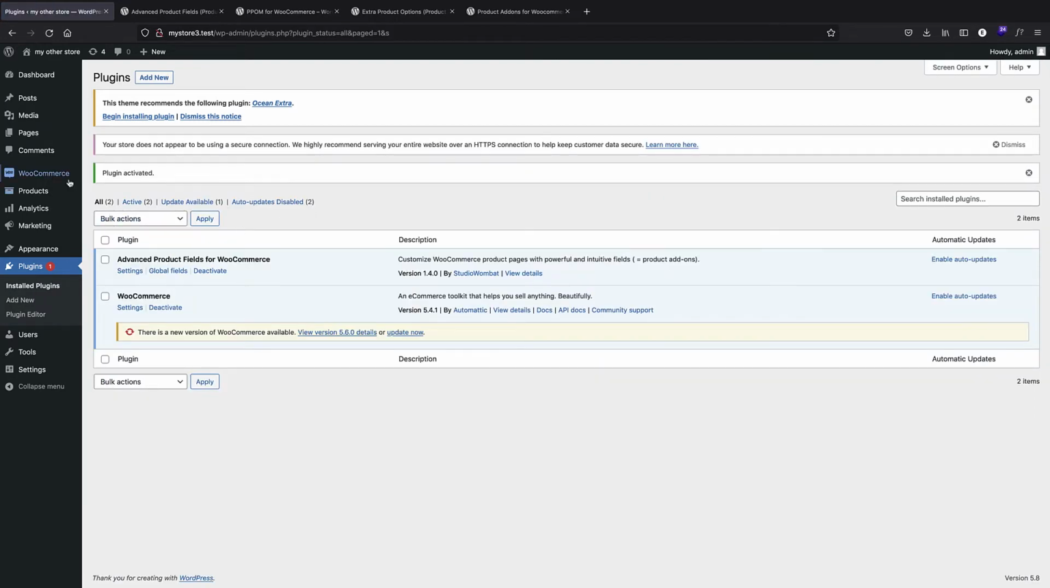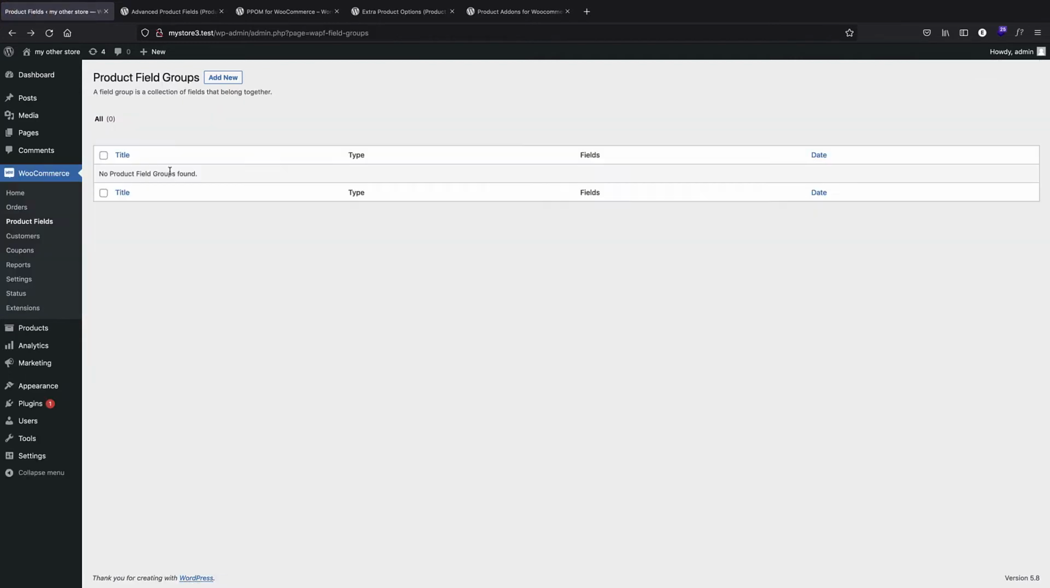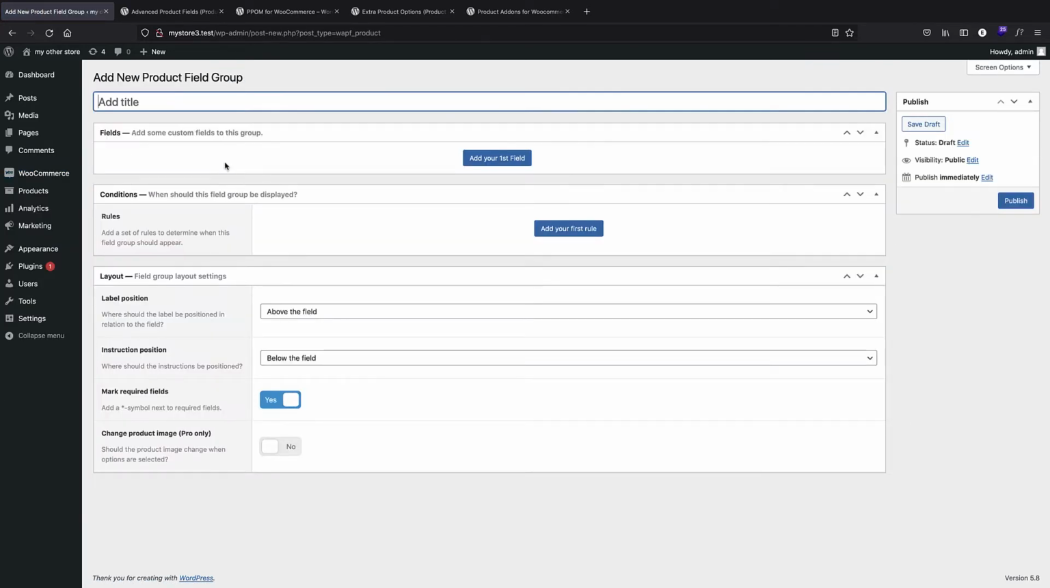And now this has added a new section to my WooCommerce, this product field section. You can see the UI is really simple and I really like it. So let's add a new product field here. And I'm just gonna call it shirt print.